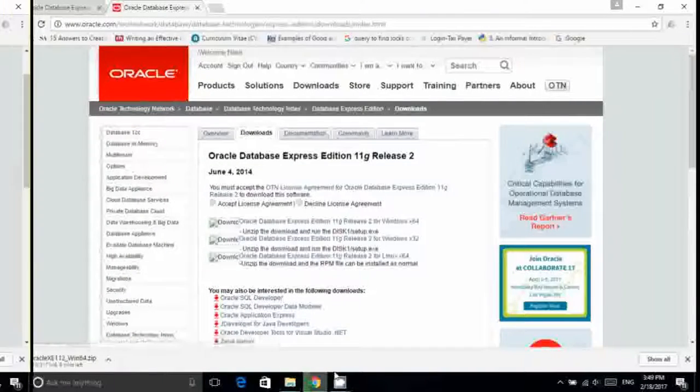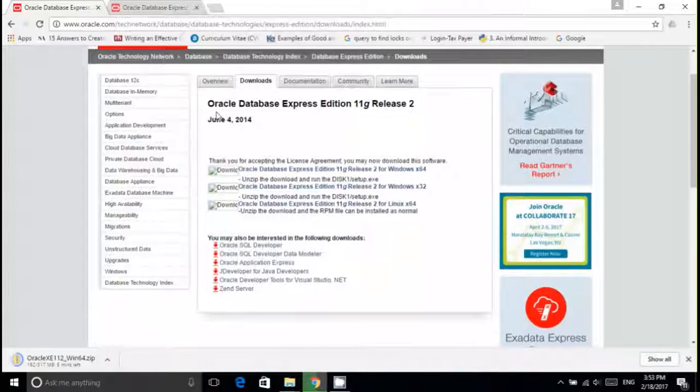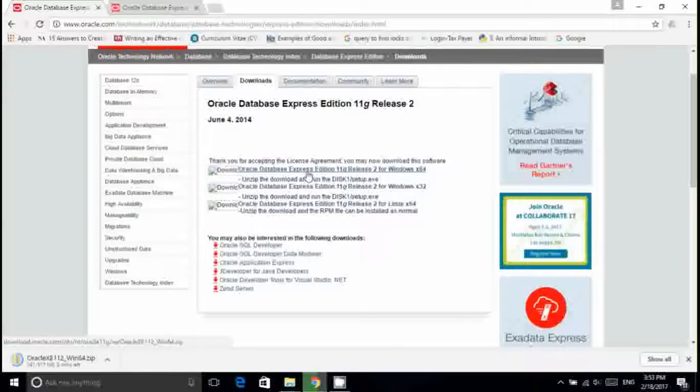So here we go. Here we come on the download page, and there are different files for Windows 64-bit architecture and Windows 32-bit architecture. So you should be mindful of that, and click on the link for the Windows architecture you have. Here we have Windows 64-bit architecture, so we'll click on that. It will take a while to complete the download.